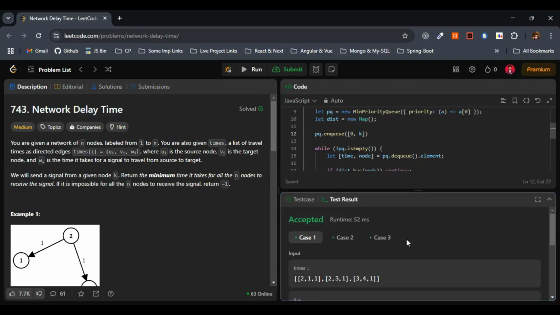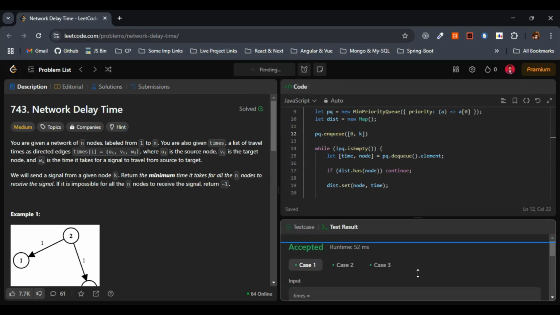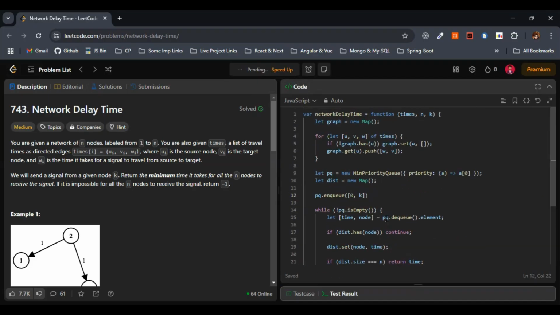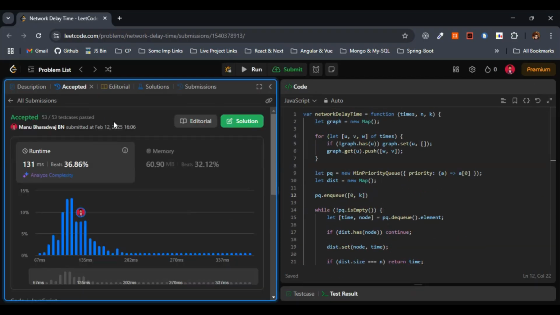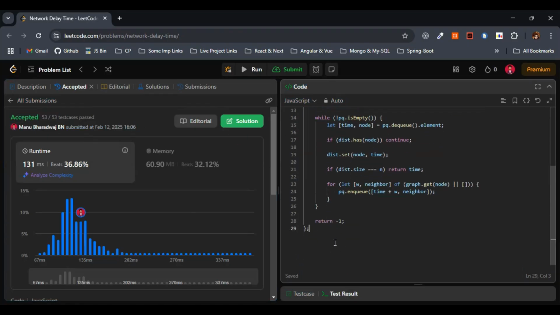You can clearly see the sample test cases are getting passed here. So let me hit the submit button now. You can clearly see all the test cases are getting passed here. So the code works absolutely correct.